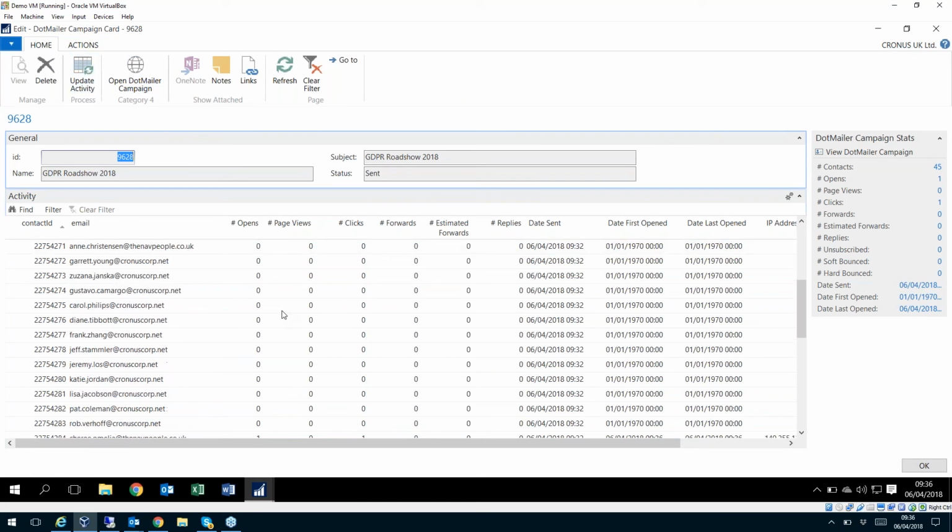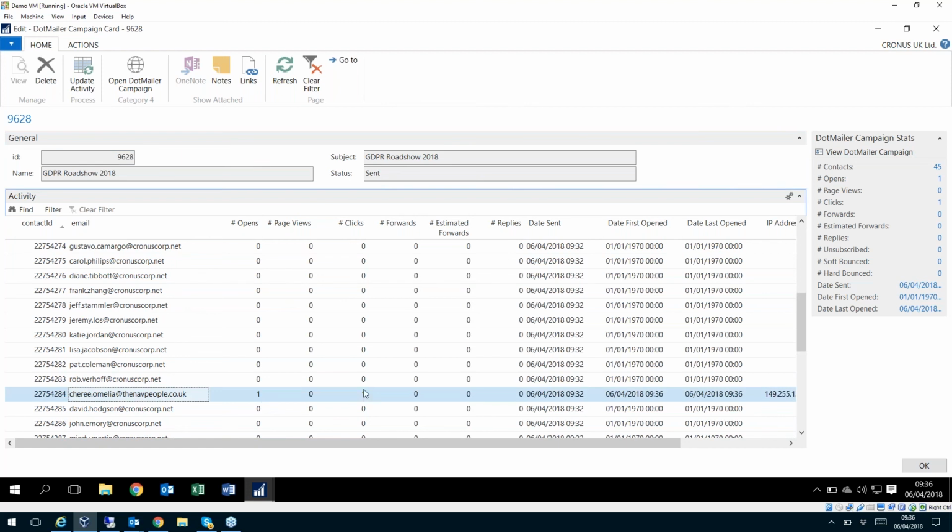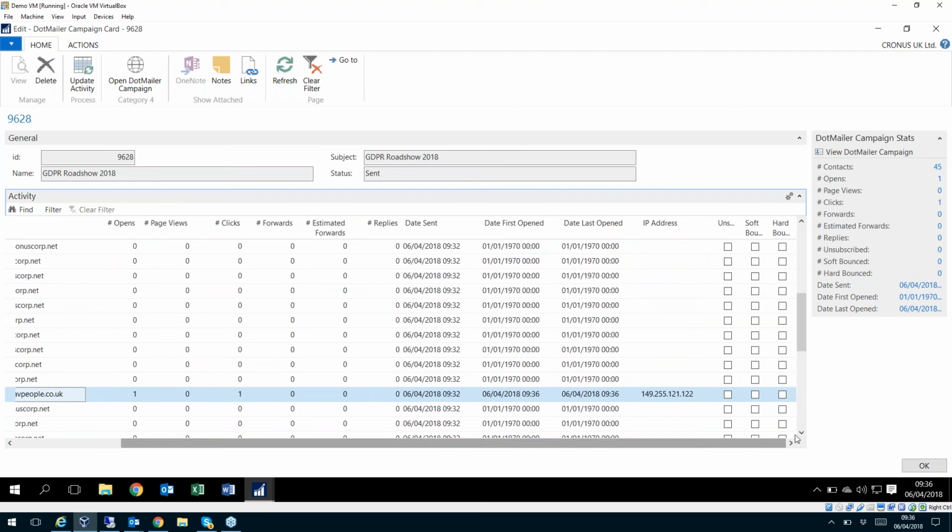If I go down to my contact, which is here, I can see I've opened it and I've clicked on it. It also shows me additional information, for example, page views, clicks, if I forwarded the email, or estimated forwards, how many replies they've got, the date sent, when it was first opened, when it was last opened, from which IP address it was actually opened, and if there were any unsubscribes, soft bounces or hard bounces. If somebody actually clicks on unsubscribe in an email, inside NAV it will automatically tick that contact as exclude from segment, so they won't in future get any mailings from you or will be excluded from any segments going forward. So that sort of manages the unsubscribe.